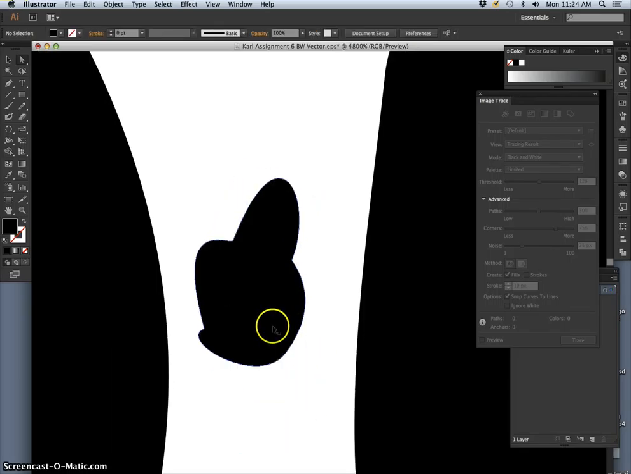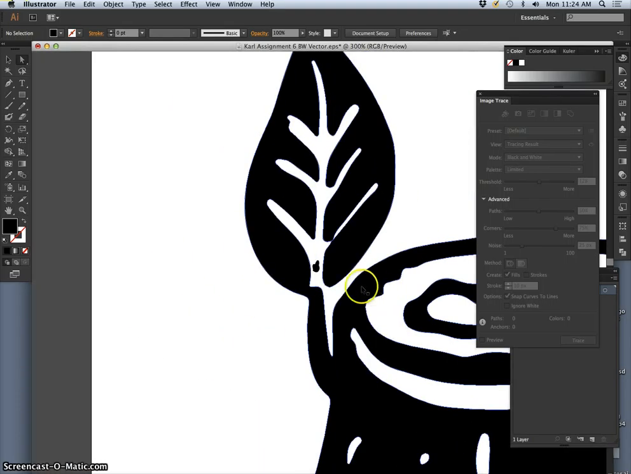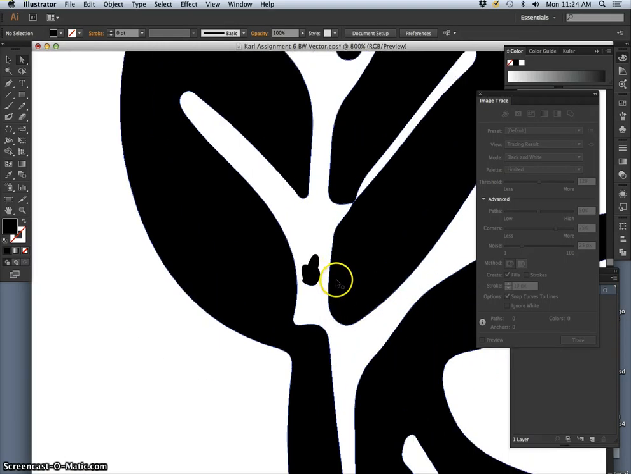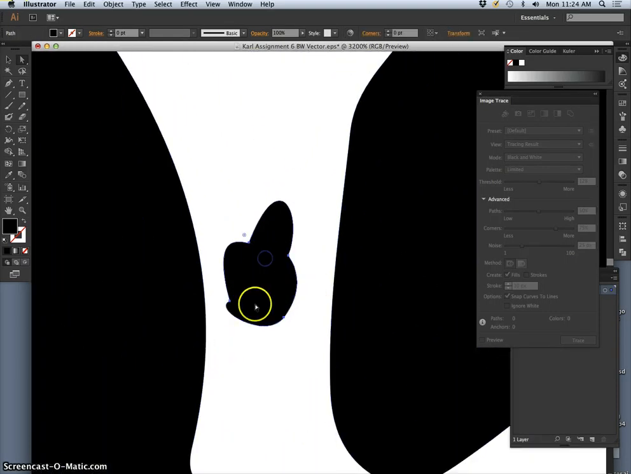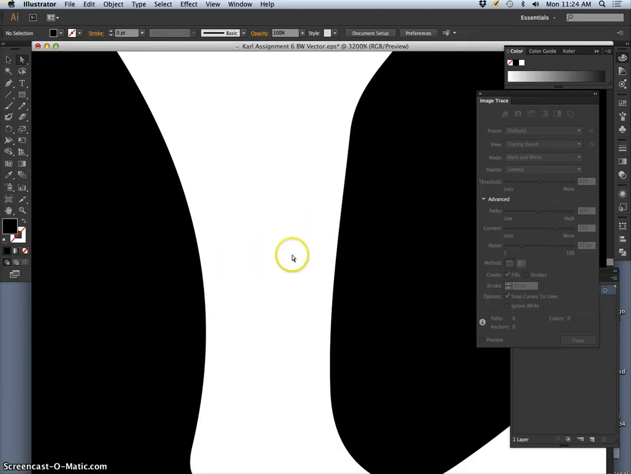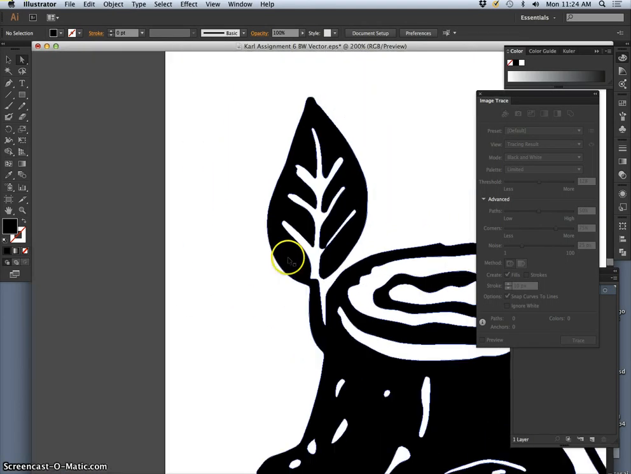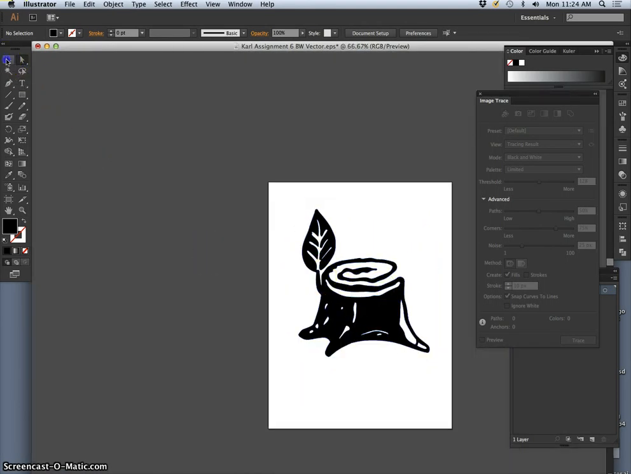And it's perfectly clean. And then if I just don't want the thing, I can select it and delete it. Just hit delete. Now there is no white in this vector. Remember, when I traced it, I asked it to ignore the whites.